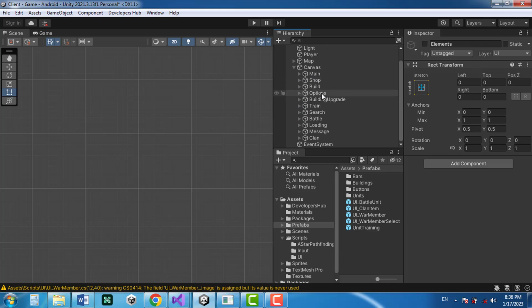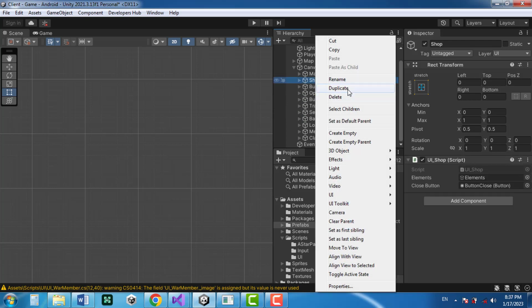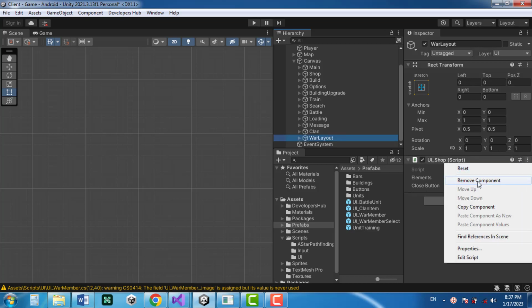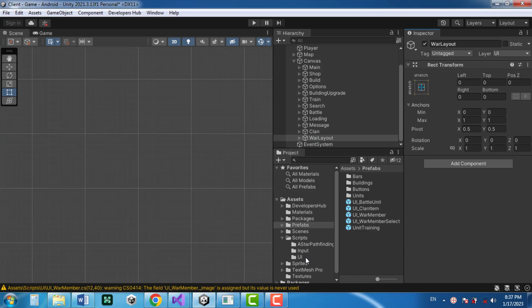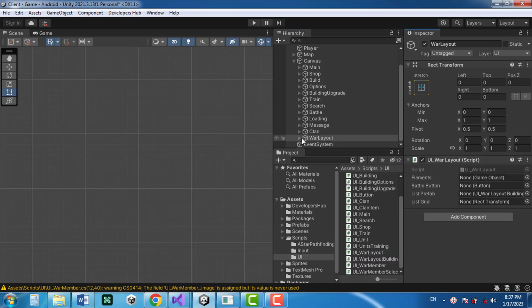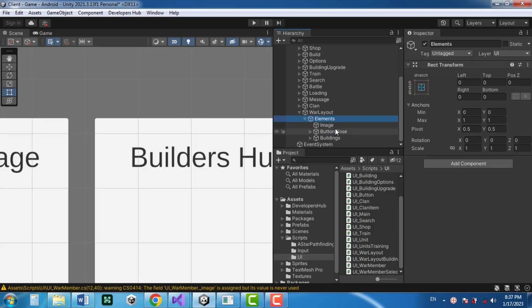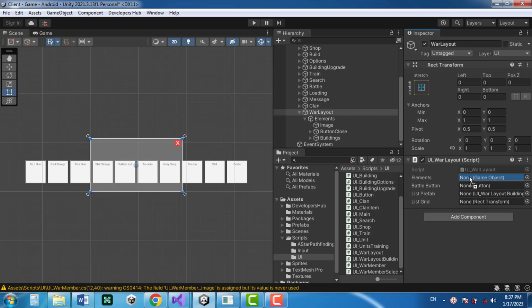I am just gonna duplicate, let's say shop. I'm gonna duplicate that panel, name it war layout, and let's remove this function. Let's go to the scripts, UI, and UI war layout. Let's expand this. I am going to open this up. So this is going to be the elements.